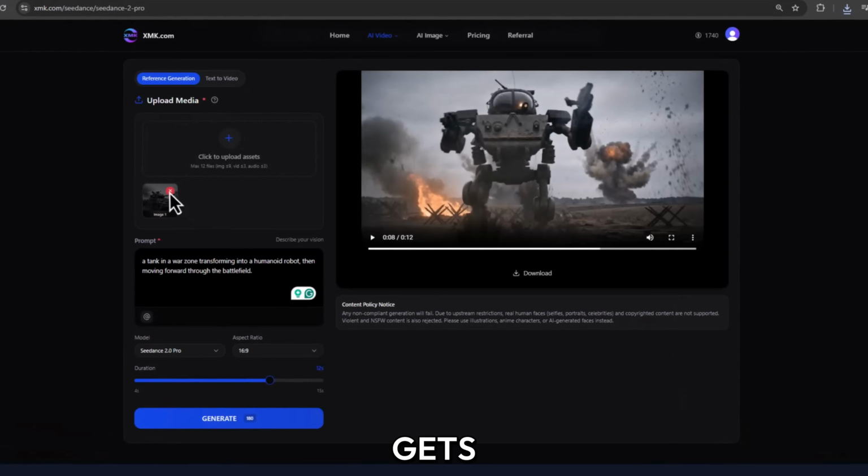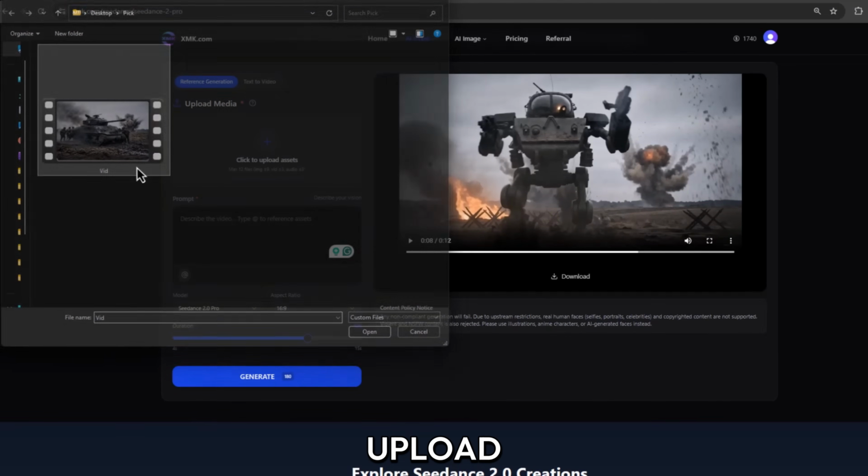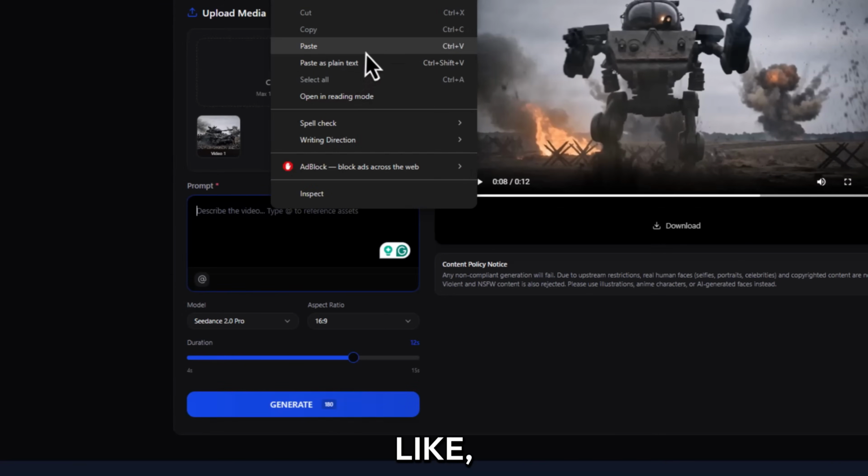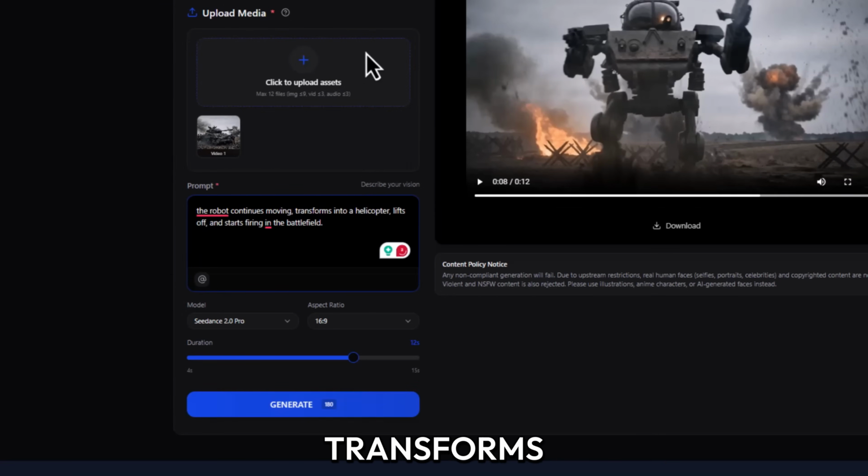Now, here's where it gets crazy. Instead of starting from scratch, upload the generated video itself. And now we extend the scene. For the prompt, something like, the robot continues moving, transforms into a helicopter, lifts off, and starts firing in the battlefield. Same settings, and generate.